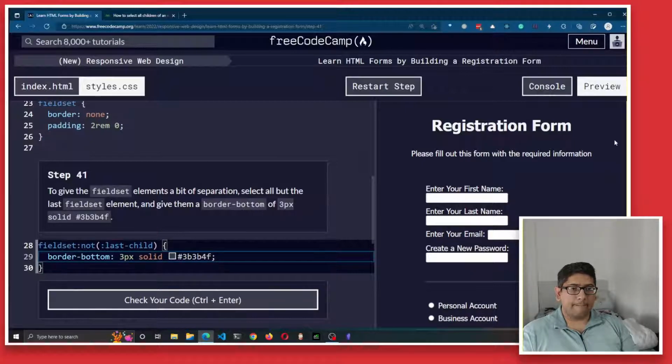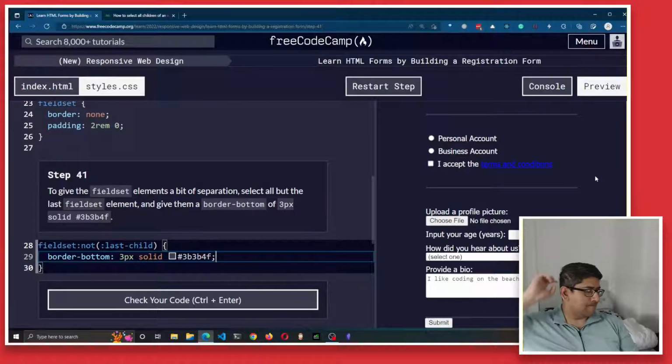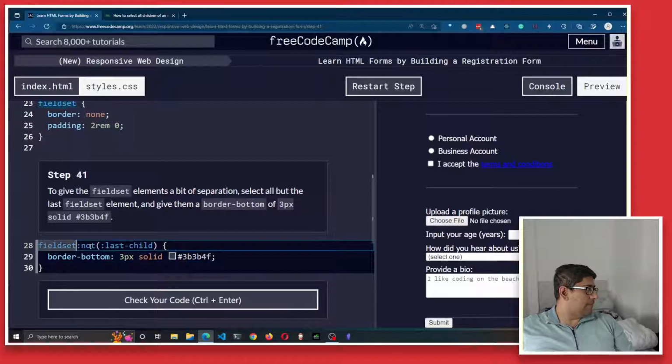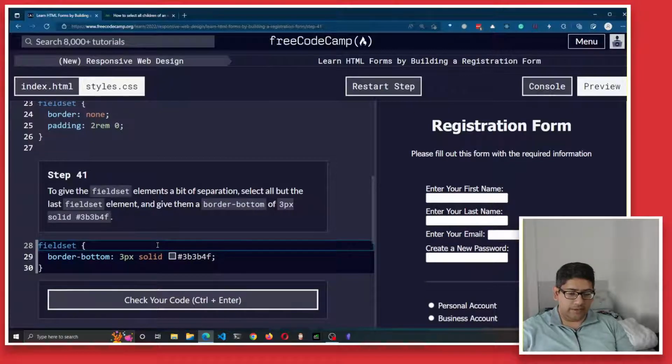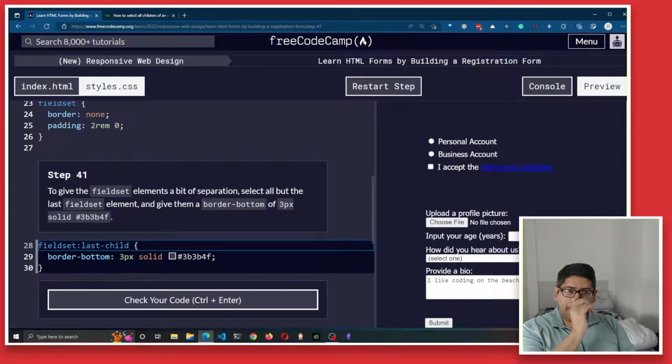In the same here, the question is to give the fieldset element a bit of separation. Select all but the last fieldset. If they're saying select only the last fieldset, you remove not and that's it: fieldset last child. Now if we remove this, what happens? Fieldset, and we remove this, it applies to all fieldsets. And if you remove this, fieldset last child, it's only the last child.